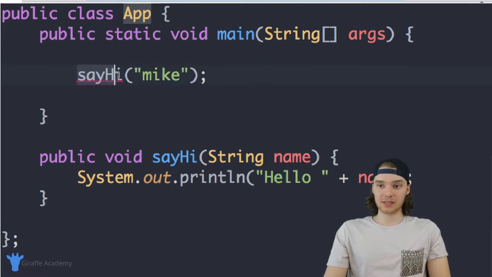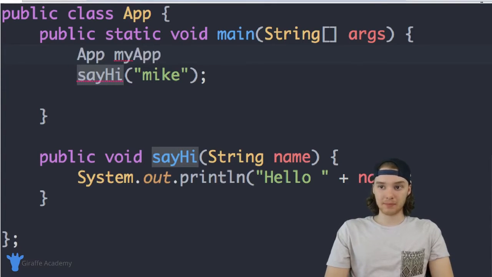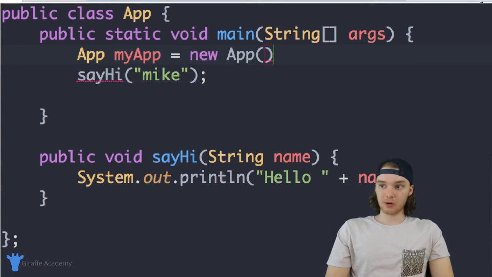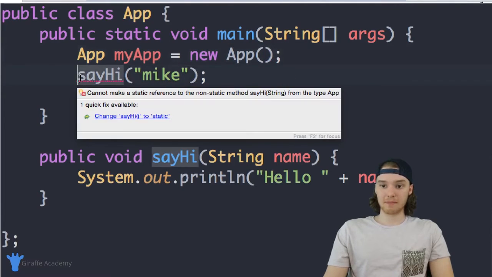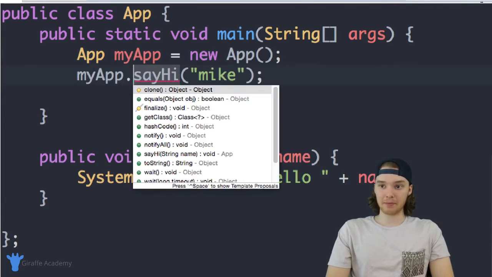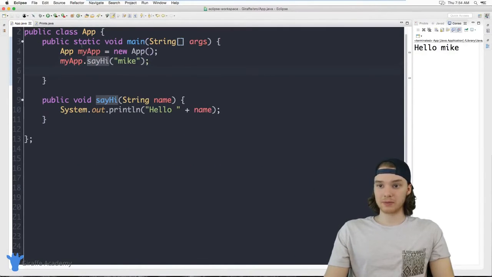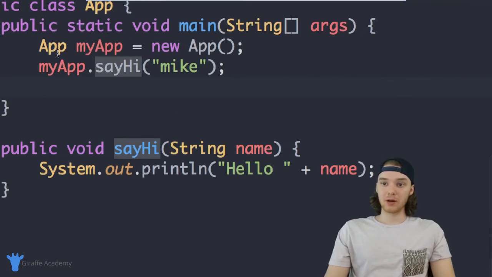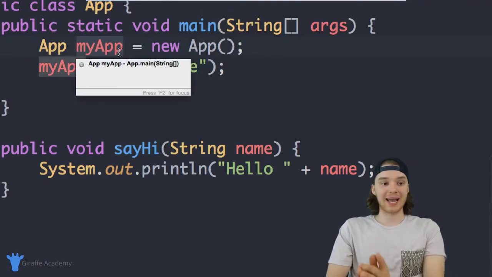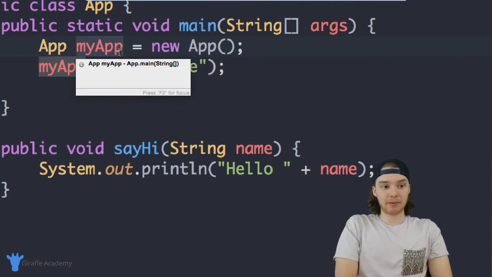So if I wanted to use this say hi function, all I'd have to do is create an app object. So I can just say app, my app is equal to new app. So now I'm creating an app object, and I can just reference this method directly. So I can say my app dot say hi. And now I should be able to access this say hi method just like we did before. The only difference was I had to create an instance of the app class.